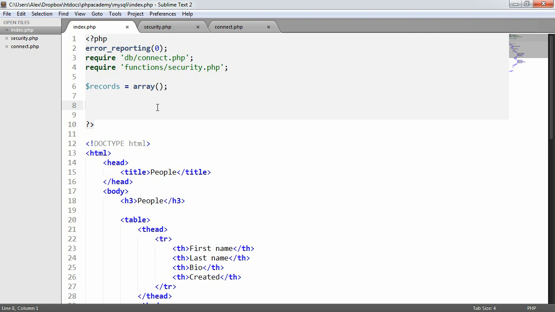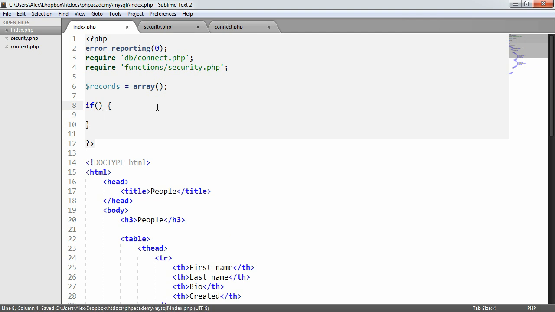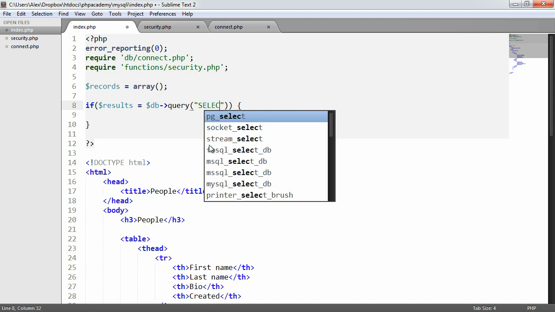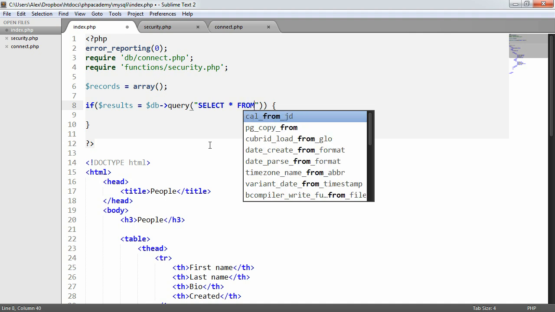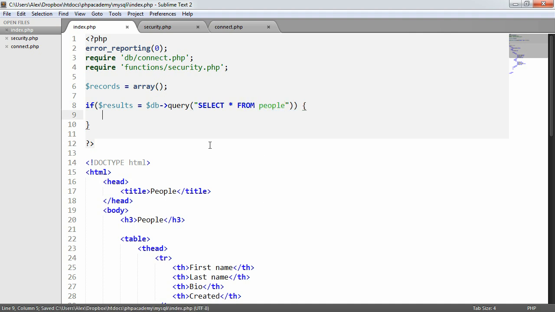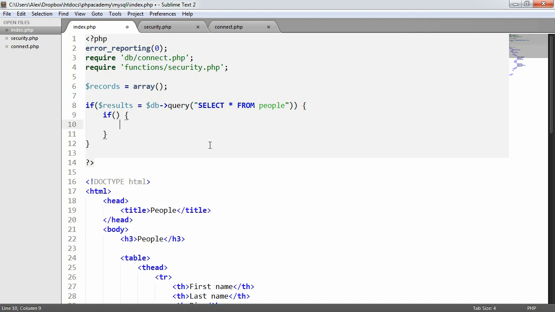So what do we want to do? Well, we're going to create an if statement and assign a results variable inside of this. So different from records, this is going to be the result of our database query. Now we're not binding anything from here. All we literally want to do is select everything from the people table. That's all we're doing. So now what we want to do is check if we actually have any rows returned or not, so the row count basically.